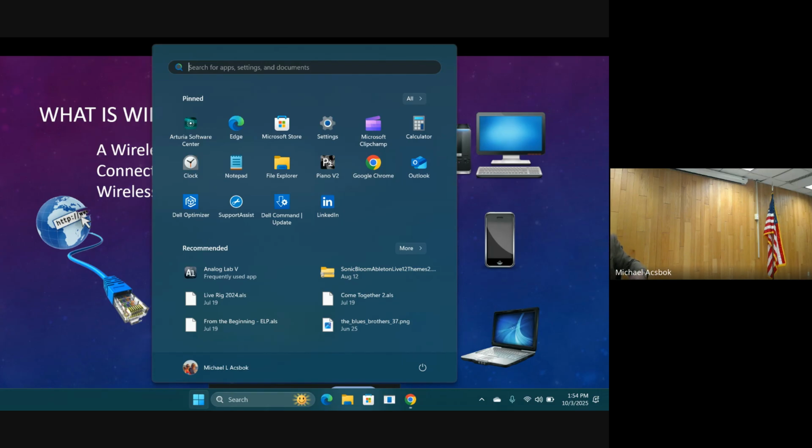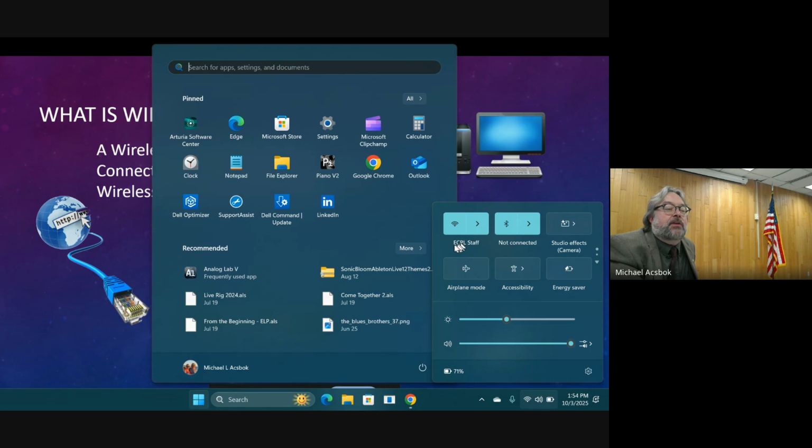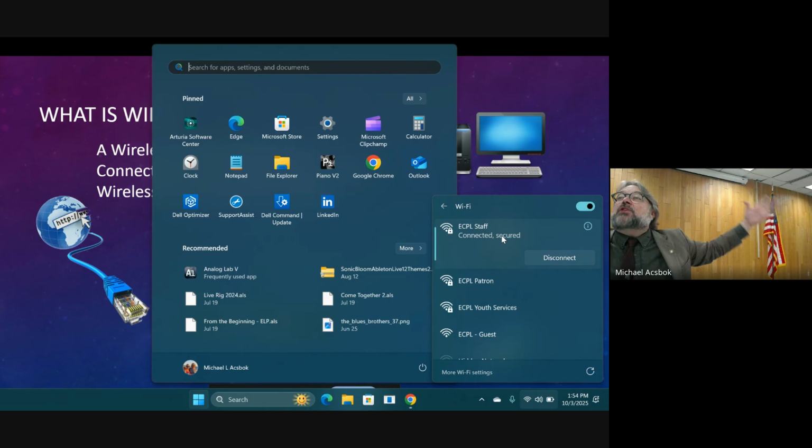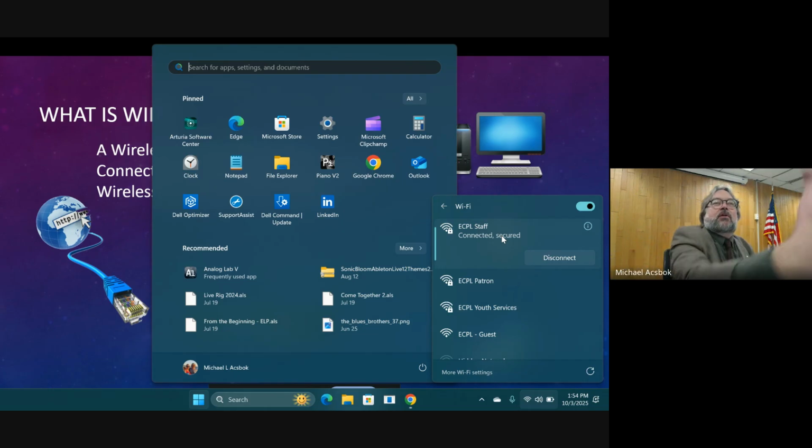If you were to click with your mouse right there, so that's the receiver in the laptop that can see Wi-Fi. So when I click on that little thing with my mouse, I'll show you what that looks like. It shows that I'm connected to the Wi-Fi called ECPL staff. All right. And when I click on this, it'll look in the air to see what wireless networks are available to it, right? Because it's like a radio receiver for the internet.